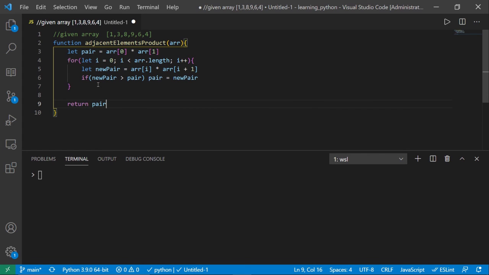That's about it from what we have done here. Pair should now equal 72 because that's the biggest number that you can multiply with the adjacent elements.